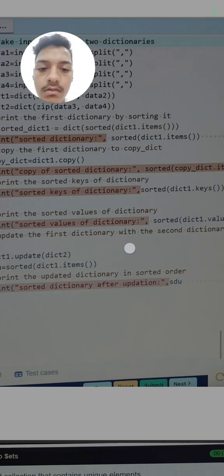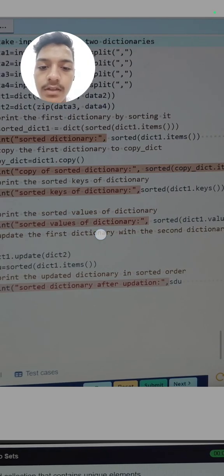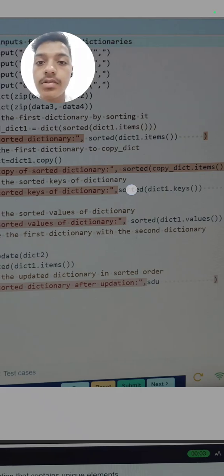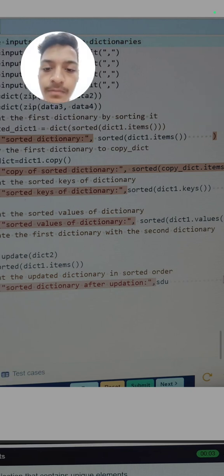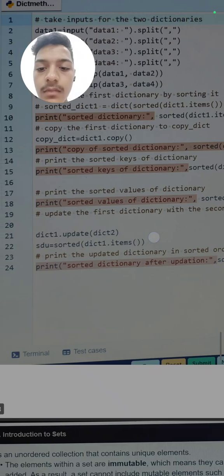Then we have printed the keys of dictionary 1 by using the dot keys function, and we always write sorted because we need to print the values in sorted order. If you do not need to print them sorted, you need not write this. But if the question says you need to print the values in sorted order, you should always write sorted. Then we have printed the values here.